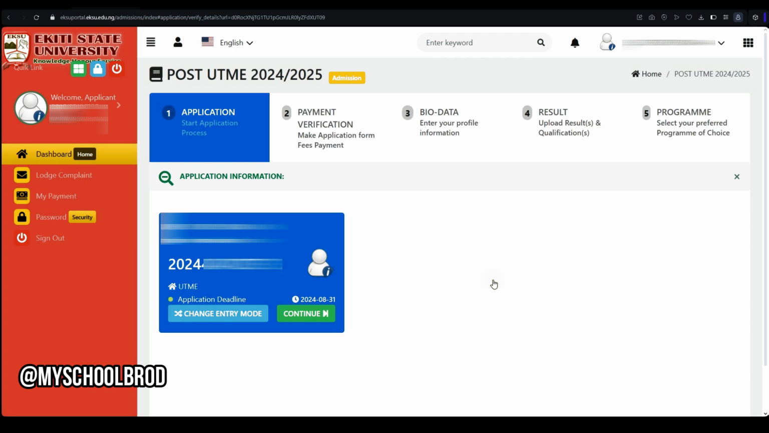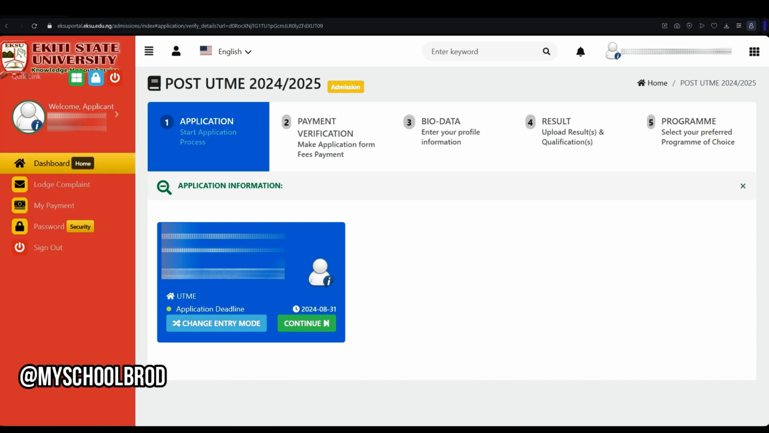Let's do that very quickly. So we are here right now, and I just want you to know something, which is change entry mode. We have the direct entry and we have the post UTME. I'm applying for post UTME, and if you follow my step-by-step guide, you should also have applied for post UTME.